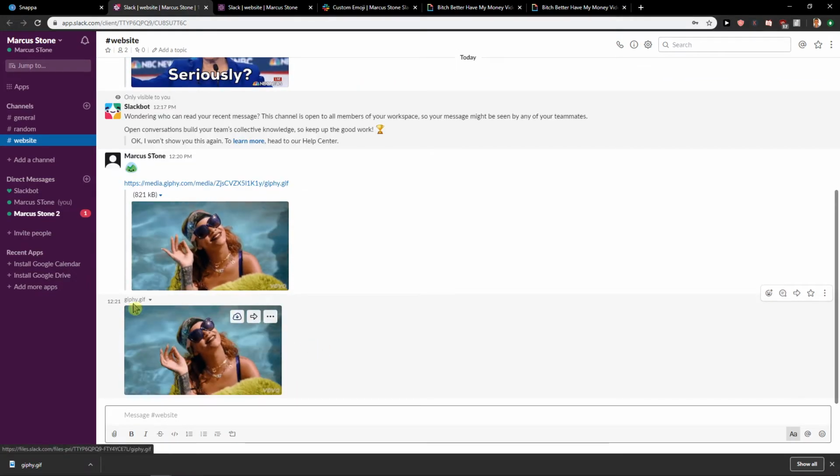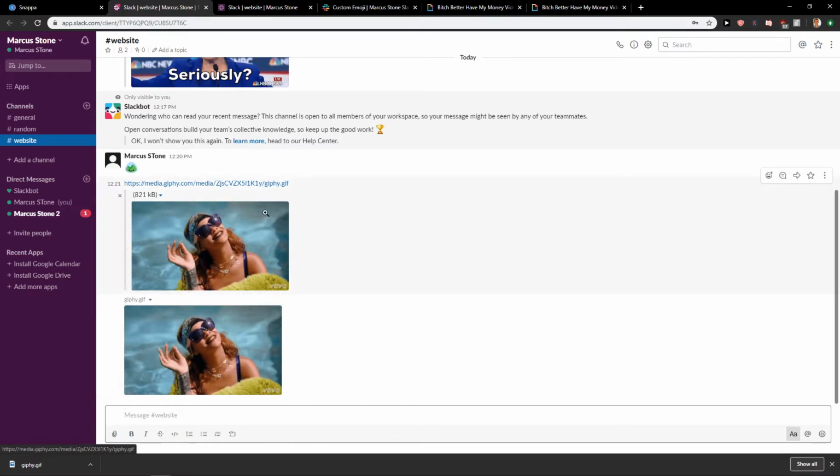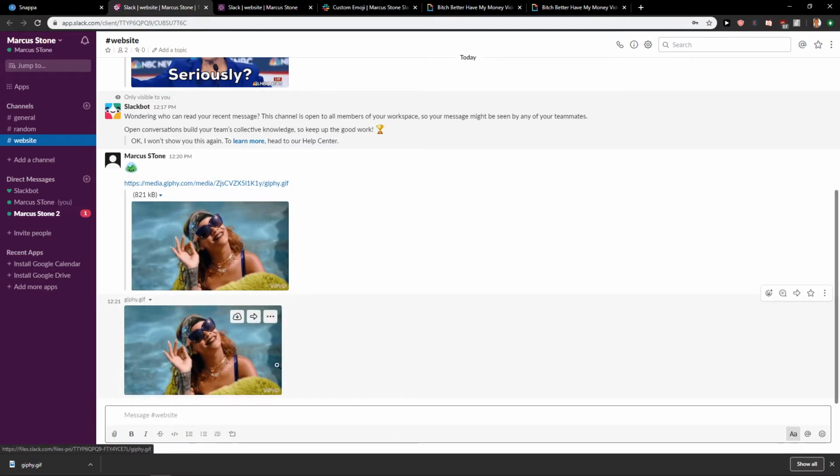Okay, and voila, this is much better. So this is another way how you can do it. You can just link it up or you can just upload it from your computer. And it's really up to you what path you choose. But when you're chatting, I think the second way is much better. So this is how we can add GIF or send GIF in Slack.